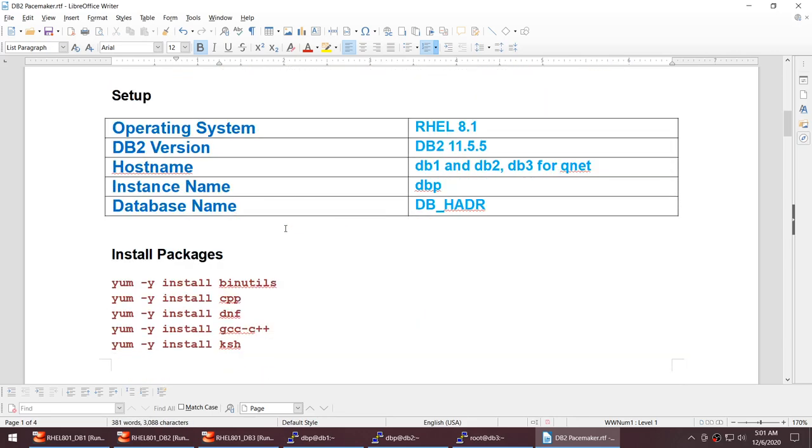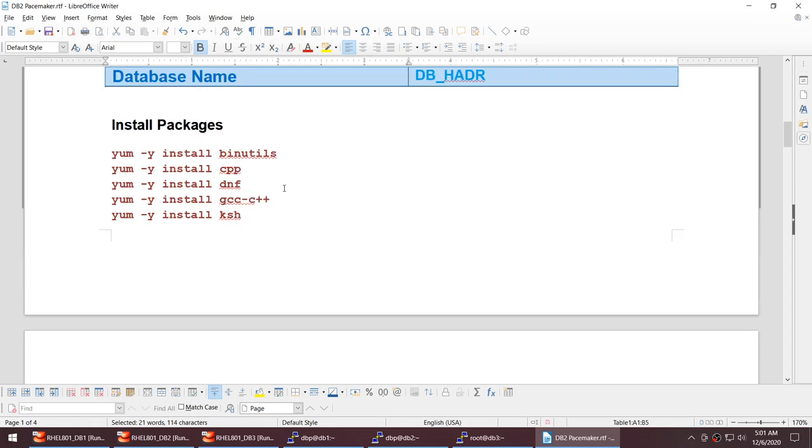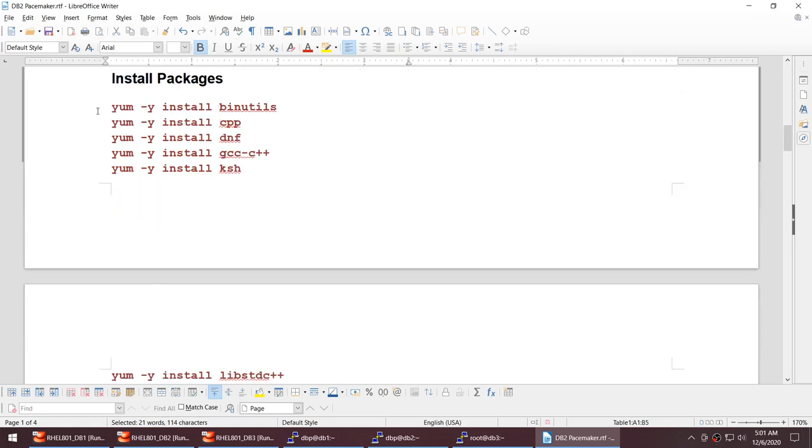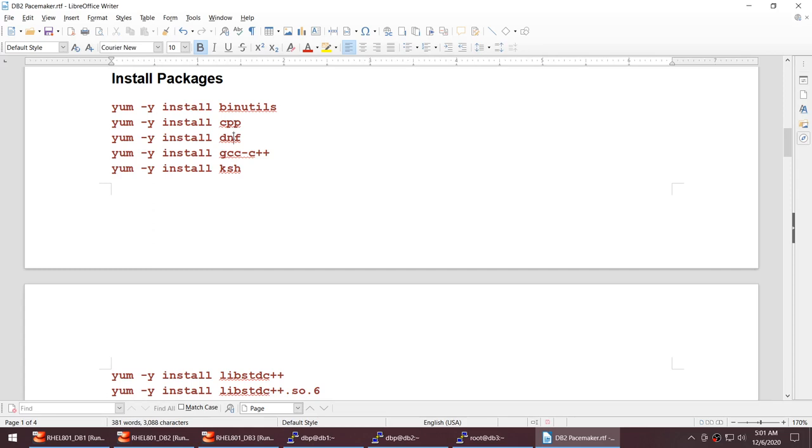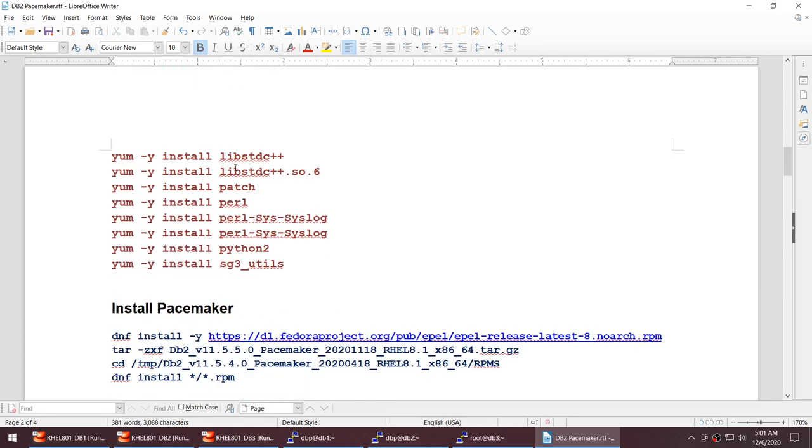So as I said, I am using RHEL 8.1. Db2 version is 11.5.5. I've got two hosts called Db1 and Db2, where here I have got primary, and here I have got standby, and the third host called Db3 is for QNET. The instance name is called DBP and my database name is called DBHADR. So that's my setup. So you need to install some of the mandatory packages. These are the mandatory packages: binutils, cpp, dnf, gcc, ksh, and all of these are mandatory packages.